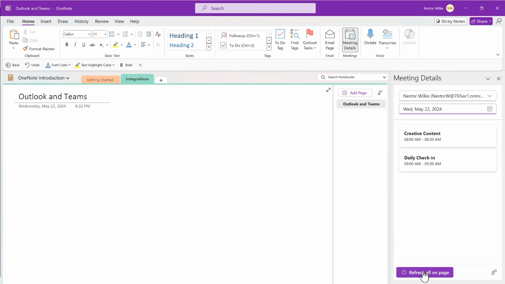I can also refresh the meeting. So if I've made any changes in Outlook while I was kind of still in here, I can refresh to pull in all the details of that particular meeting. Now, let's see what daily check-in has here.